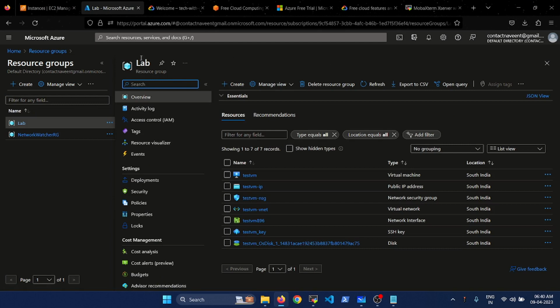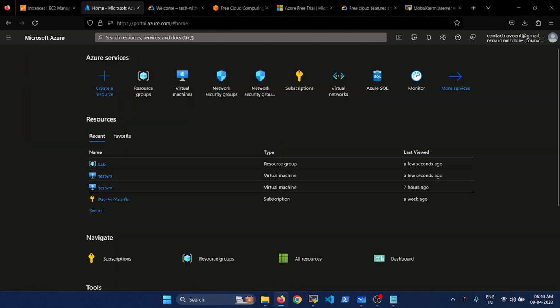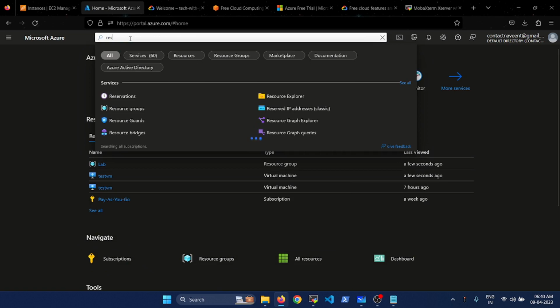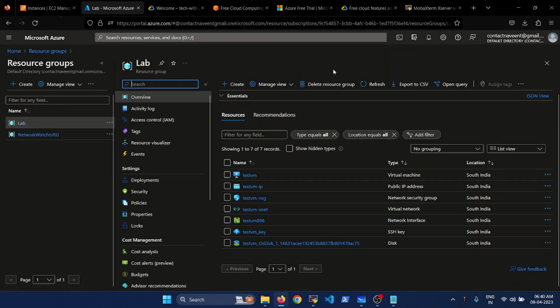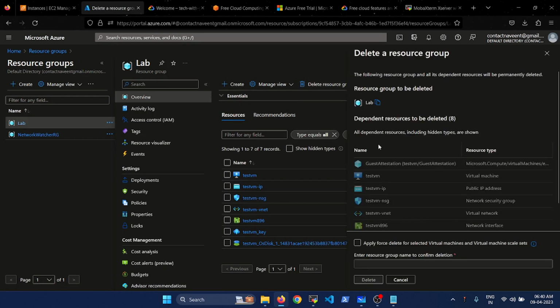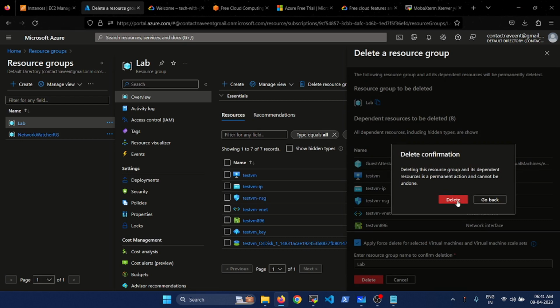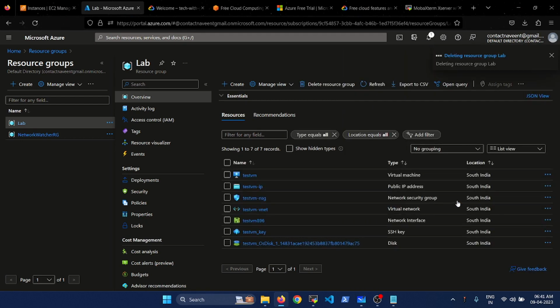Okay, this lab is the resource group which we created. So what I can do is go into that resource group. How you can go is you can just search for resource groups, which will take you here, and I can just do a delete resource group. You just have to apply force delete for the selected VM and virtual machine scale set. Everything basically we're going to delete. Here you have to enter the resource group name, which is lab in our case, and hit delete. That's it. This is going to take care of deleting everything. Okay. So that's it on Azure.